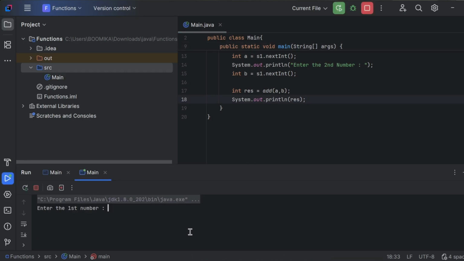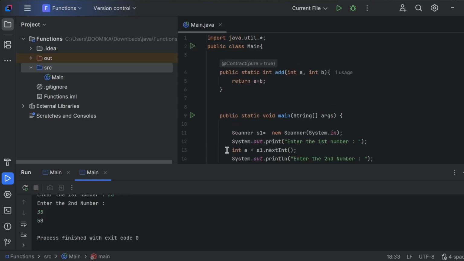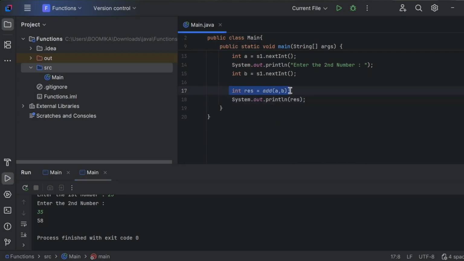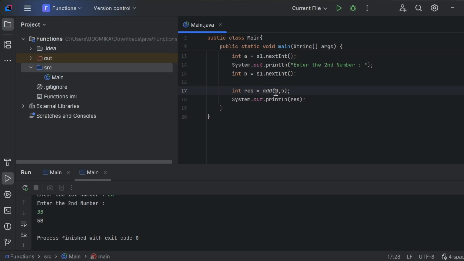So here I'll give 23 and 35. So it returns 58 as the output. So what is happening, when it reaches this line, it will go here and it will return the value, and I am storing this in this variable and printing it.